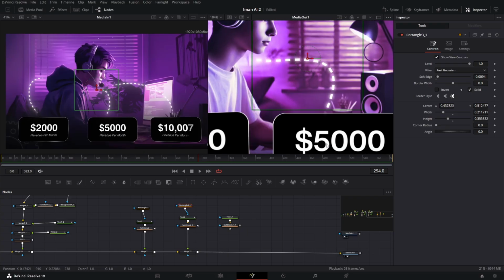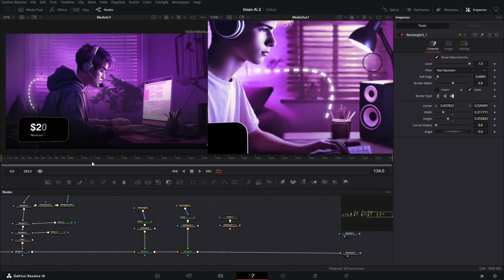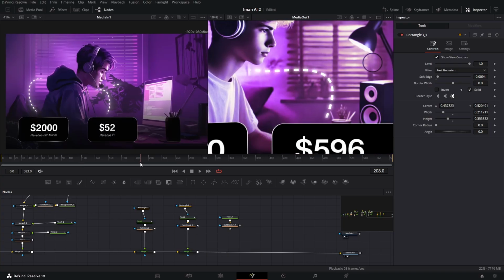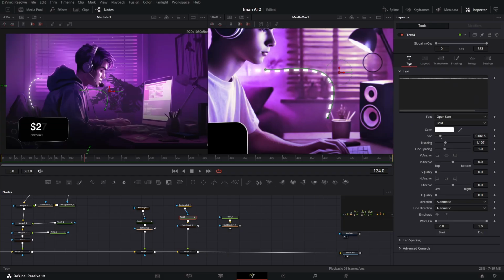Yeah, this is about right. And we can bring it up just a bit. So now again, we have this, but we do need our write on effect as in Iman's video. So let's see, when does it start? Frame 124. So let's go back to our text. Let's go here to text. And then we are gonna adjust our write on to somewhere around here, 0.4, and then keyframe it.